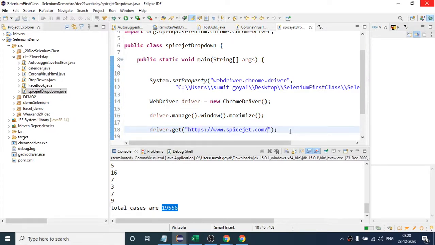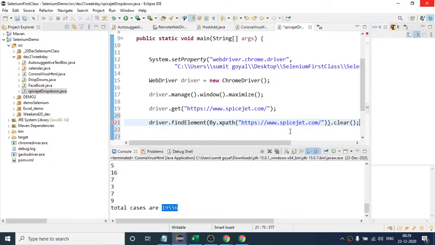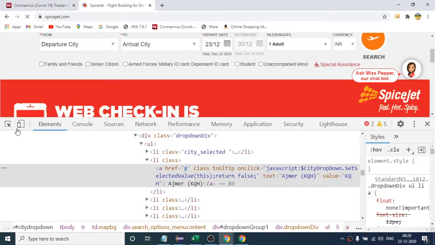So the website will open, and after that I have to click on this. So driver.findElement(By.xpath(...)).click(). So this is not the XPath, this is the URL. So let us form one locator.